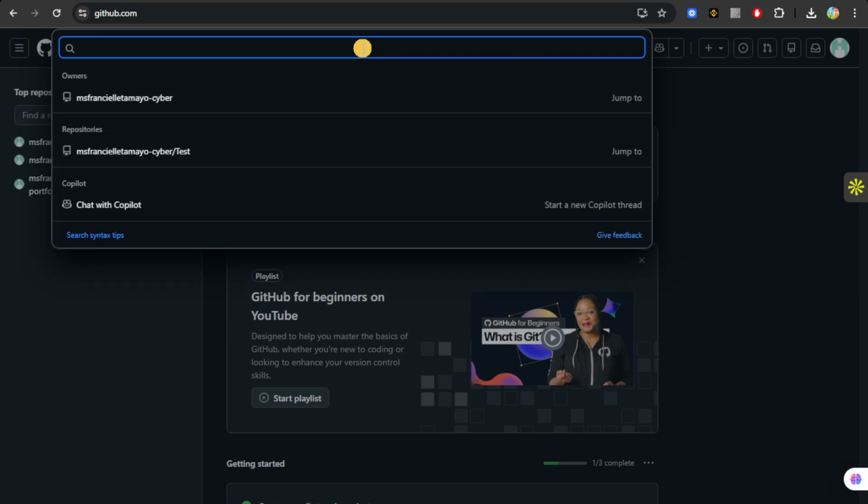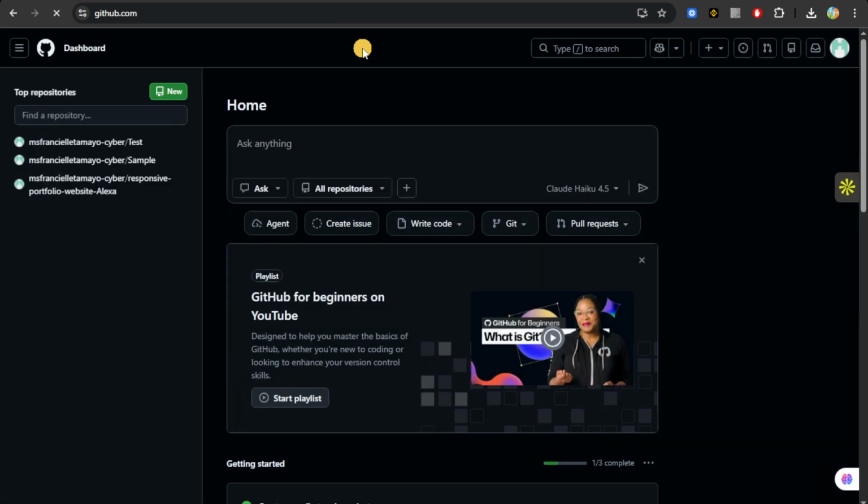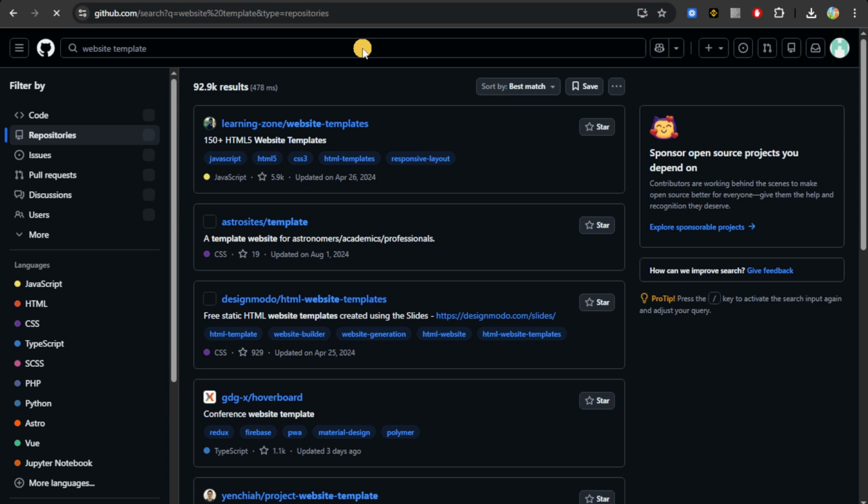So in order for us to do it, you're going to look for the repository that you want to fork. For example, I am going to look for a website template that I want to edit. You cannot clone a repository from GitHub to your local desktop unless you fork it, or make it your own. So that is the importance of doing a fork.